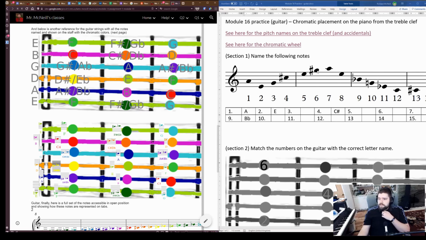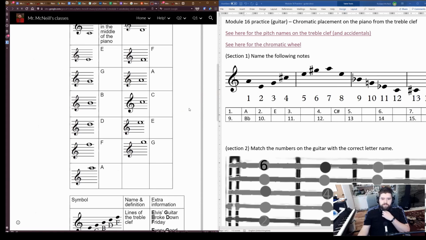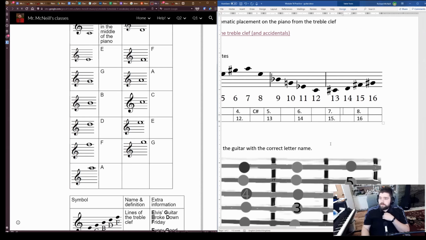Okay, the rest of these, oh, I do want to show you number 7. That one is way up above the staff. Well, one ledger line above the staff. That one would be an A. So number 7, I'll go ahead and put it on here for you, is an A.